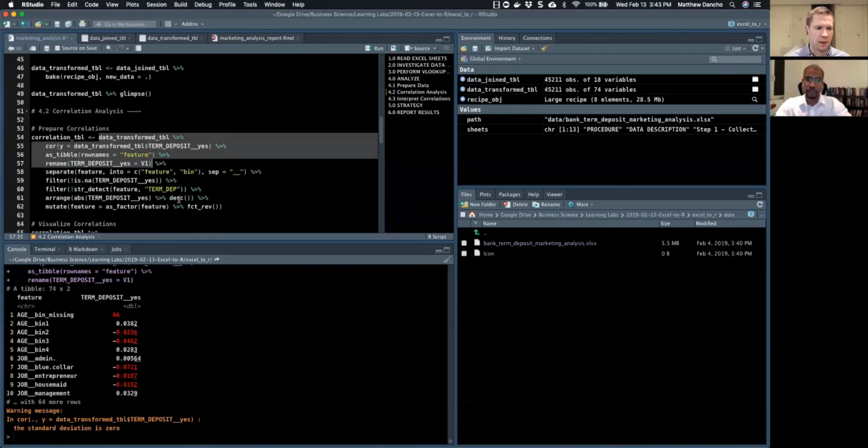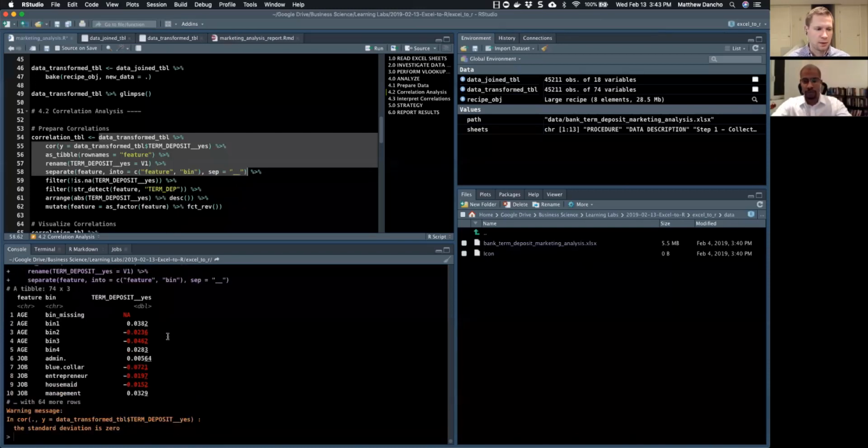We do that. Then what I'm going to do is separate this feature because it actually has two features in there. So you see age, it's got job, and then it's got these two underscores, and then it's got bin missing, bin 1, bin 2. Well, we actually want to separate those out because that's going to help us in the visualization piece. So that's what the separate function does. We're taking the feature column and we're separating it into two different columns called feature and bin, and we're using this double underscore as the separator. So when I do that, I've got feature and bin, and then I've got term deposit here, my correlation.